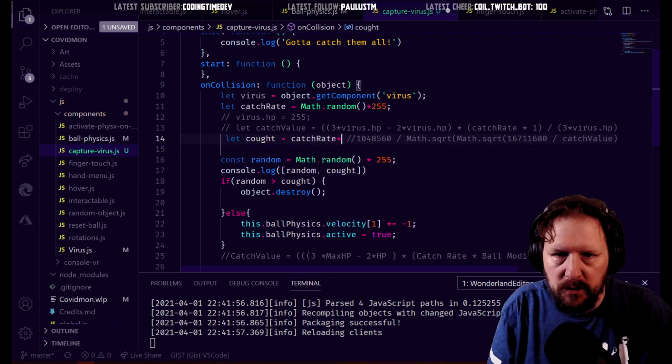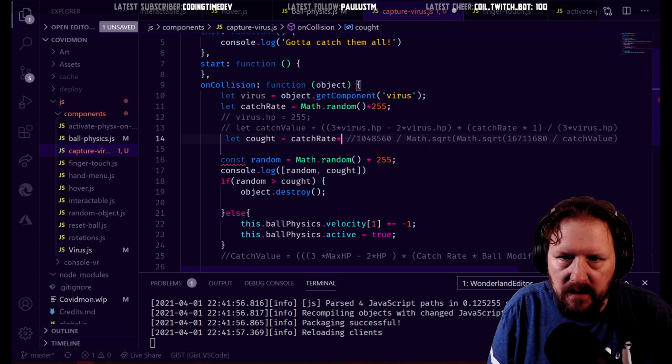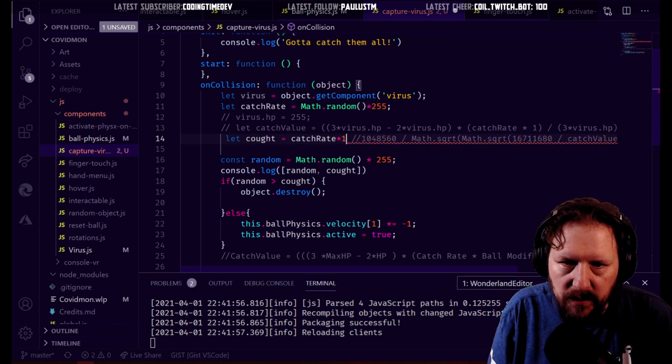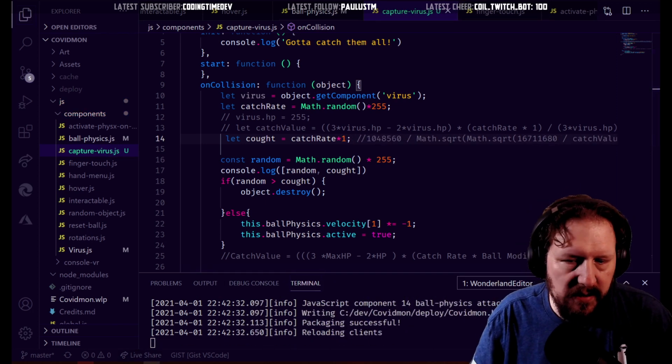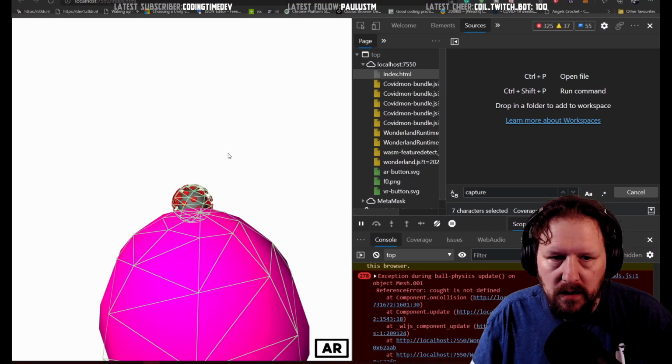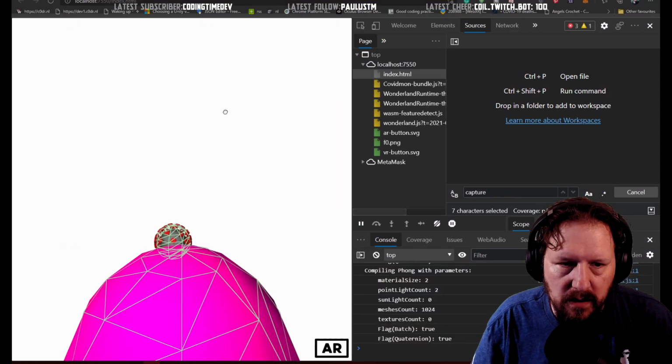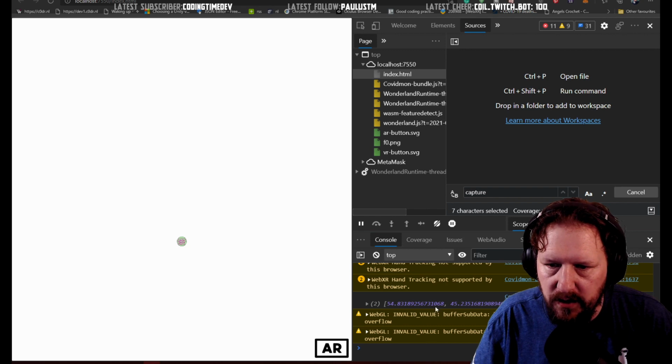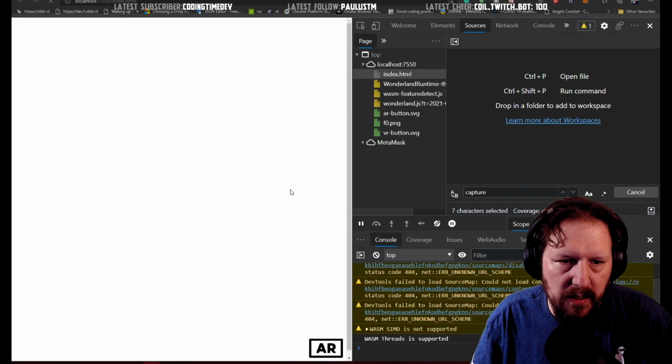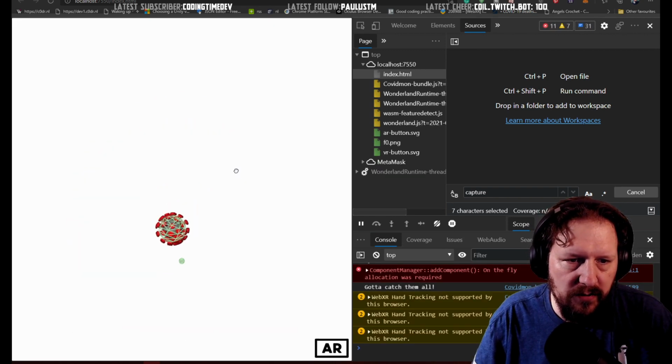Capture rate multiplied by 1. It's the modifier. We don't have modifiers yet. I think this is the easiest way. Let's make it easier on ourselves. So now we capture it because one value is bigger than the other. I want to see it bounce off.